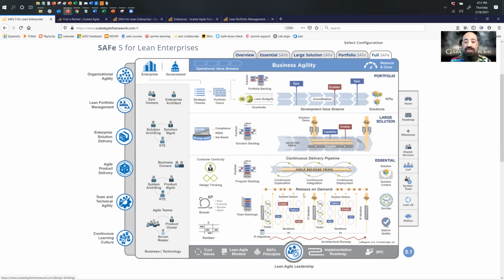First off, notice over here, there's this big white area that's divided into 3 sections: essential, large solution, and portfolio. That's the main part of the screen. Off to the left in gray are a bunch of roles. And then there's like these bubbles on the side, on the bottom. You can see all these icons on the right here, and then a bunch of little tabs across the top. Something that says Business Agility up there and Lean Agile Leadership down there. So that's kind of the architecture of this.